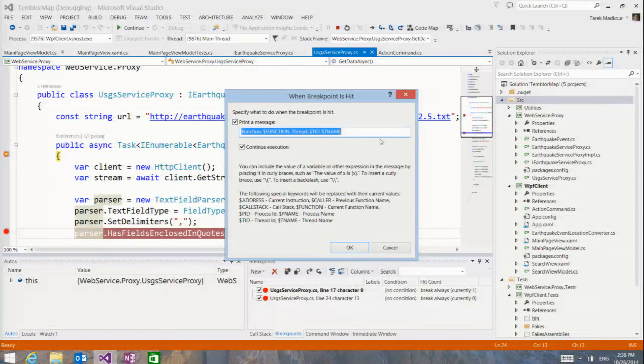And when hit, one of the things you can do is print a message. In my case, I'm just going to say hi, and then you can type a variable. So let's say I want to type the contents of parser. And I hit enter. Then you will notice this little checkbox that's on by default that says continue execution. So that basically is going to hit the breakpoint, write whatever you told it to write, and continue execution without actually interrupting the flow of the program.